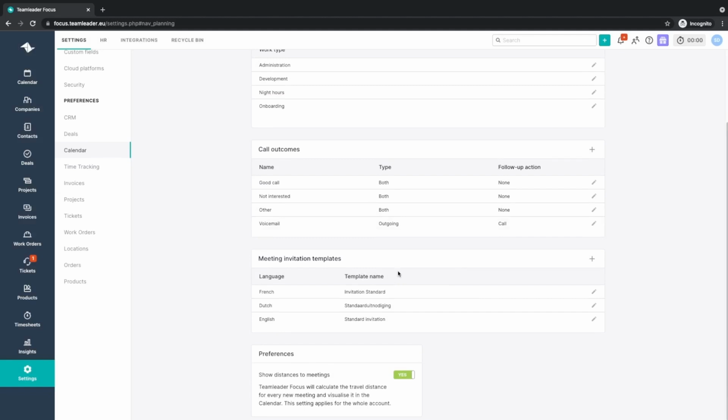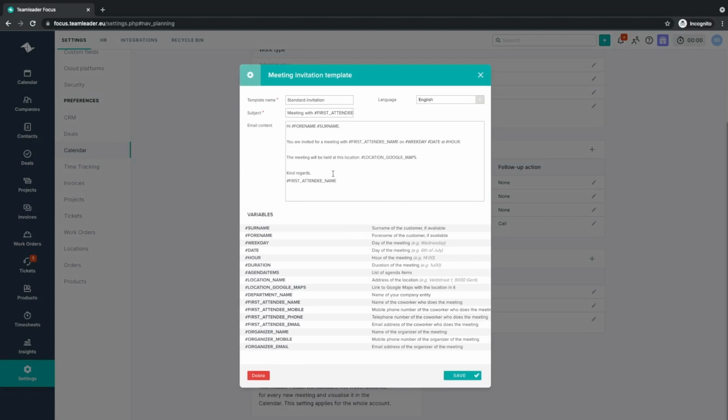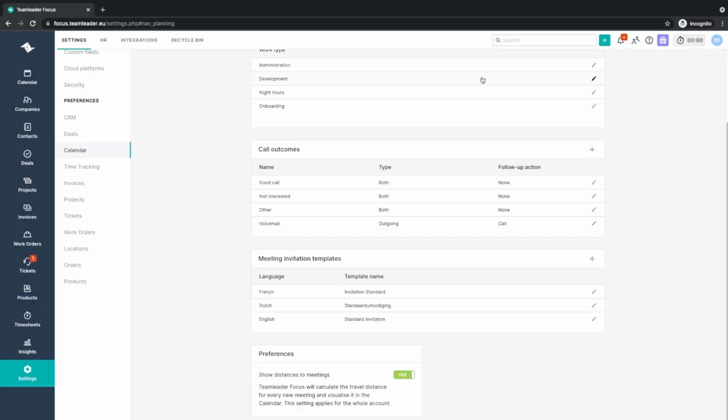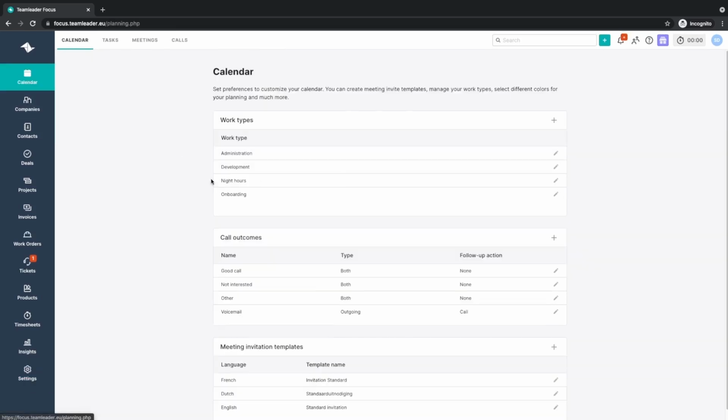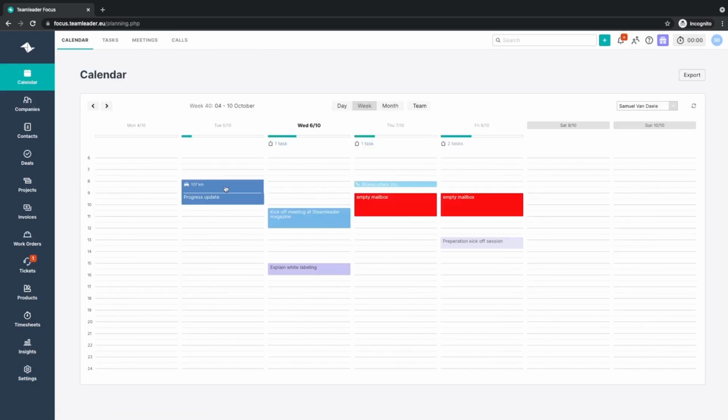Meeting invitation templates. I showed you that you can invite external colleagues via the meeting page. You can modify those here or add multiple ones. There are variables here to automate the content of that mail. You can still make changes when you actually send it. These are the preferences. You should activate this if you want to see the distances to the meetings. If not, you can just turn that off.